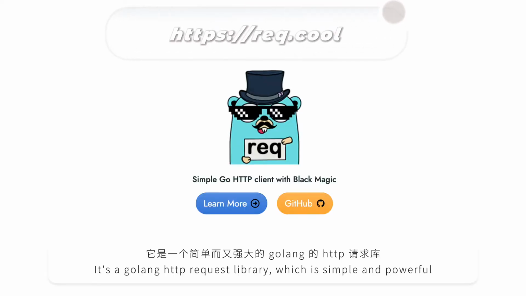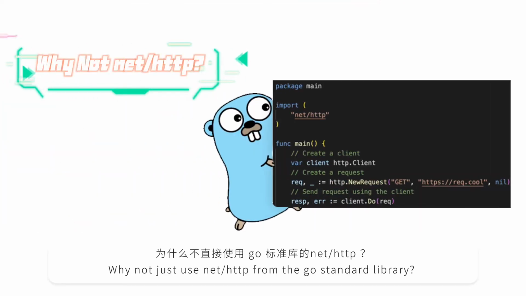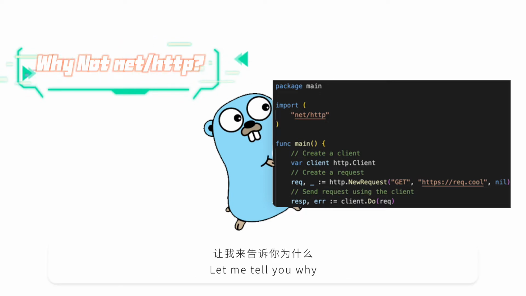It's a Golang HTTP request library, which is simple and powerful. Why not just use net/http from the Go standard library? Let me tell you why.